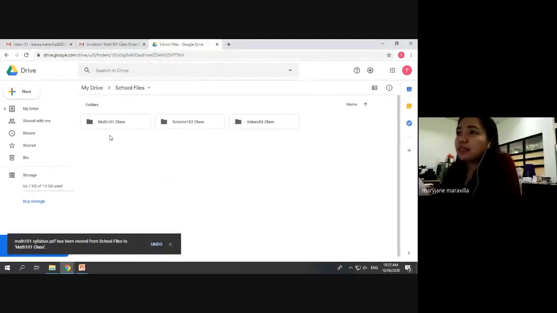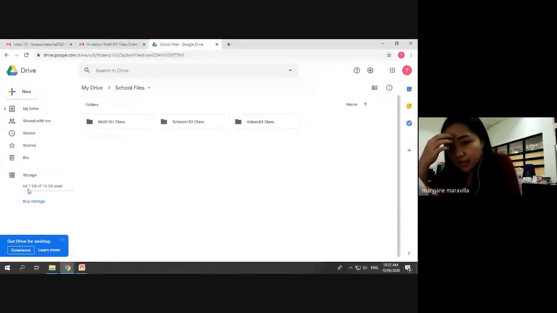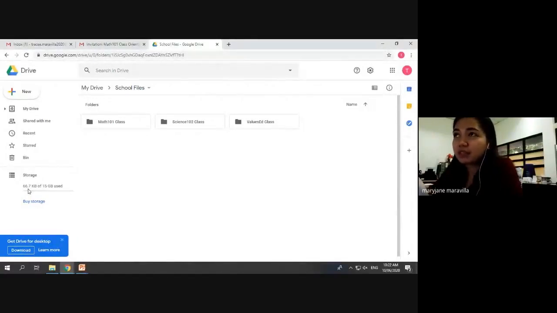Okay. Now, you may have noticed in our drive on the left side, bottom left, you can see the storage: 66.7 kilobytes used of 15 gigabytes. So basically, Google Drive has 15 gigabytes of storage. So wala kang babayaran for the 15 gigabytes. And that's a lot of storage already. So kung ma-remember natin, traditionally, ang isang hard drive is 1 tera or 500 gigabytes, or ang isang USB natin, sometimes it's 16 gig. So that's already a big storage for the Google Drive.